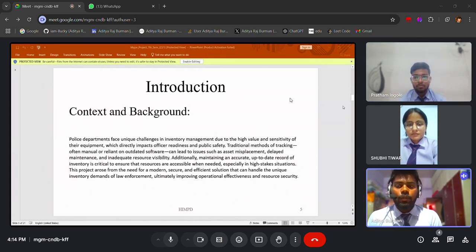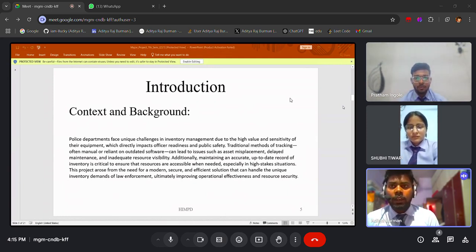There was a time when the police department faced unique challenges in inventory management due to the high-value and sensitive equipment present there, which directly impacted the readiness and safety of the public. Additionally, maintaining an accurate, up-to-date record of the inventory is crucial. So, for high-stakes situations, we have designed the hardware inventory management system for the police department.